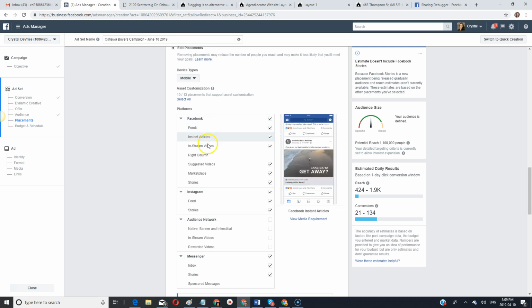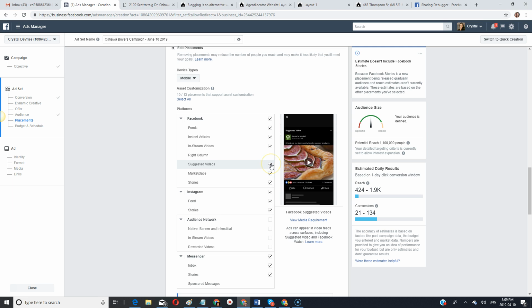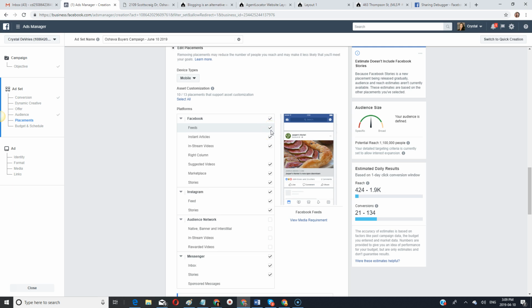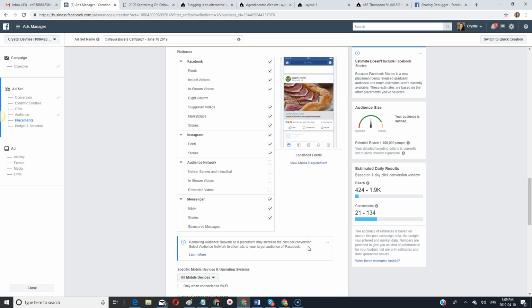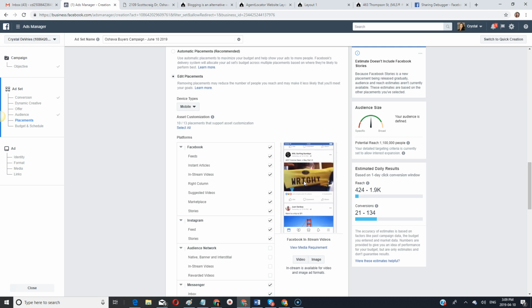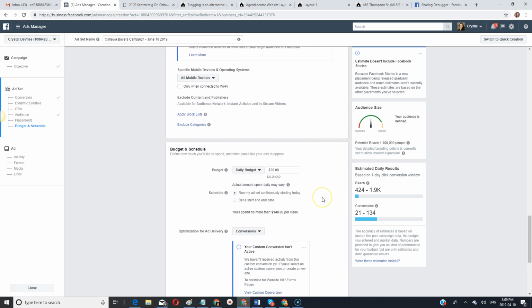And then of course on Facebook. Do you want it in the stories? Do you want it in the marketplace? Do you want it in suggested video? In-stream videos, it's not really a video, just a listing, so if you're not posting a video, it doesn't make sense to go there. Definitely you would want it in the feeds. So you can pick and choose where you want it to go, or just leave it open and Facebook's going to spread it across where they feel people are most likely going to look into it.